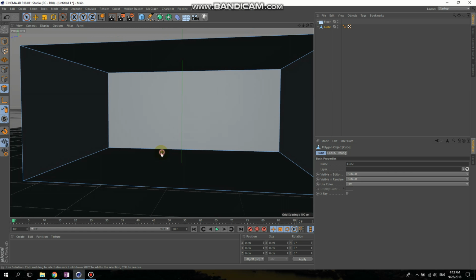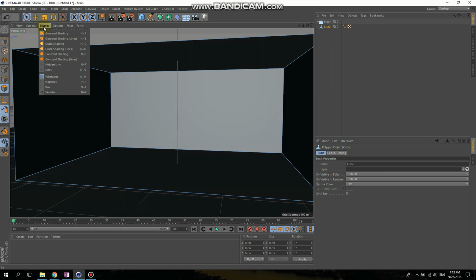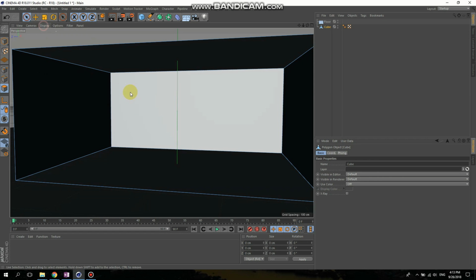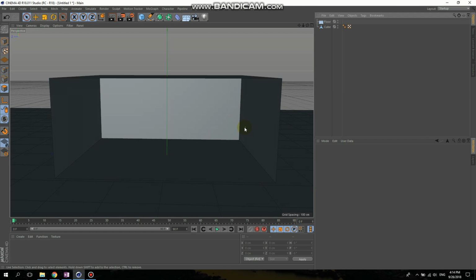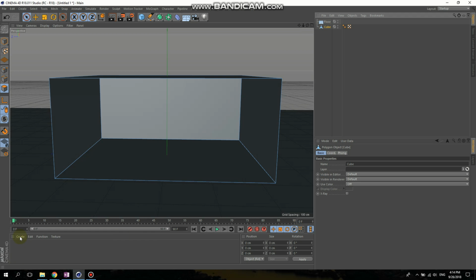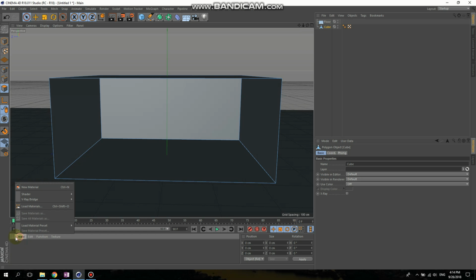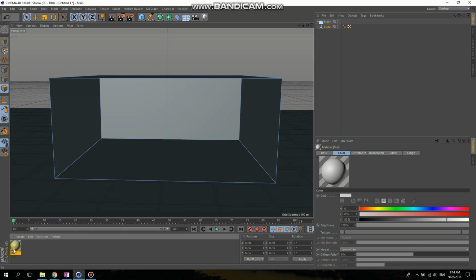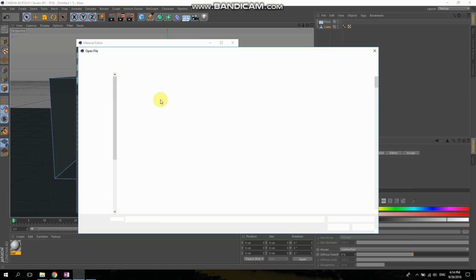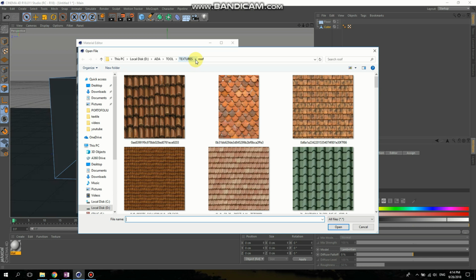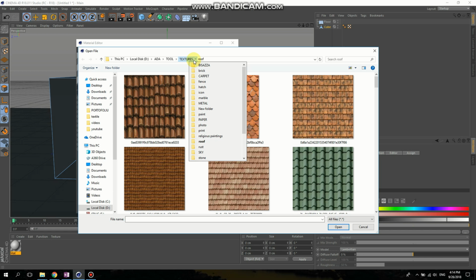Okay, I'm going to go here and display and select the quick shading lines. Now I want to show you what I do if I want to apply some texture. So I'm going to go here down at create new material. I'm going to make a new material, but I want to make some tiles. So go texture, load image. I have some texture saved. We're going to need to do that too.